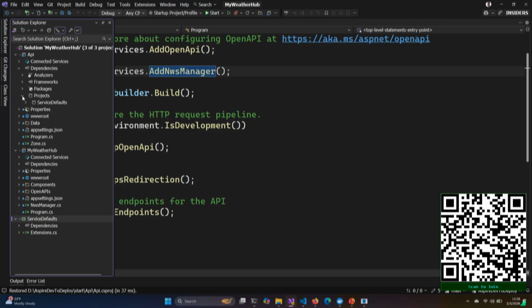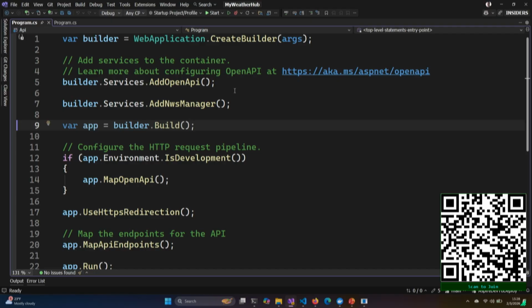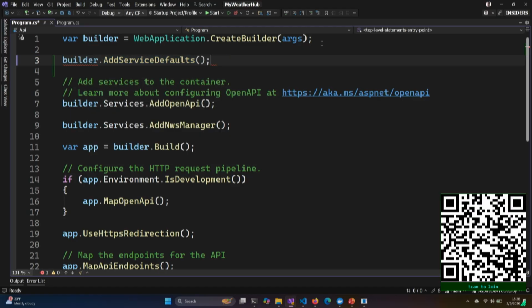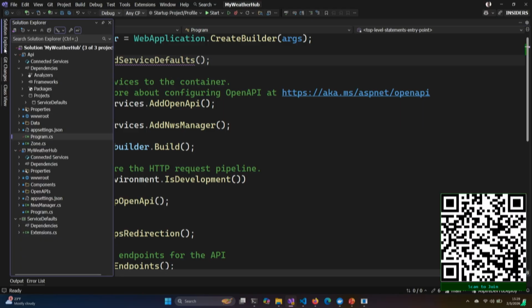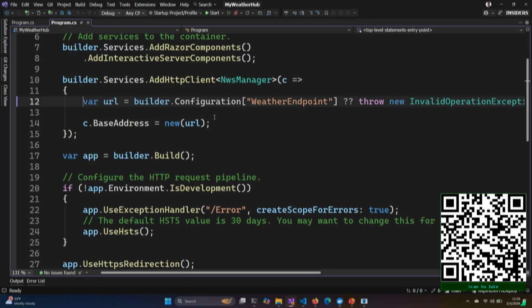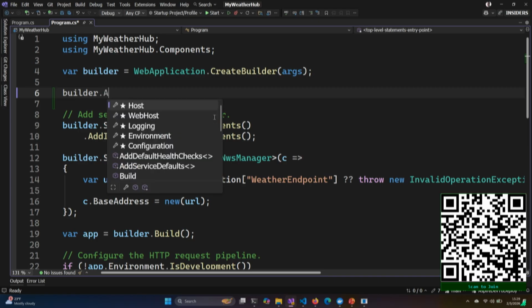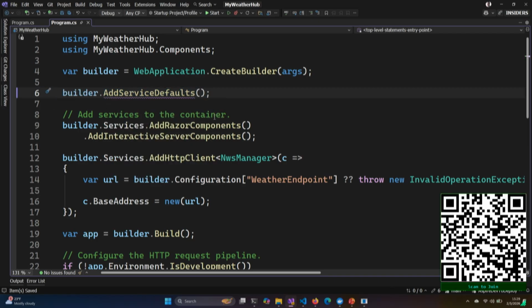I want to make sure that I start those service defaults. So I'll go back into Program for my API. And up here, right up at the top, let's do builder.AddServiceDefaults. And that's going to kick off and configure all of that telemetry for me. I'll do the same thing over inside the website. So I have that same reference. So right here, builder.AddServiceDefaults.